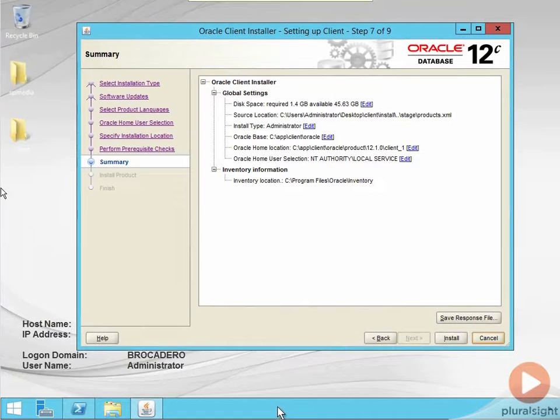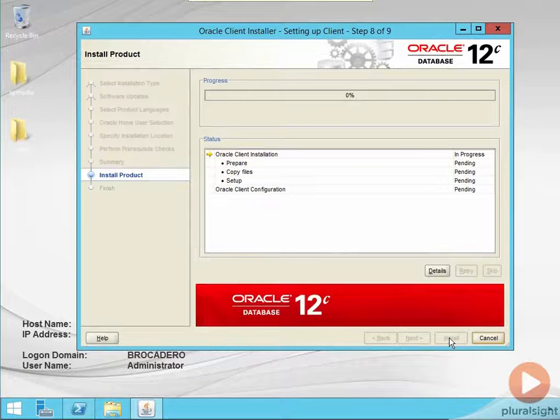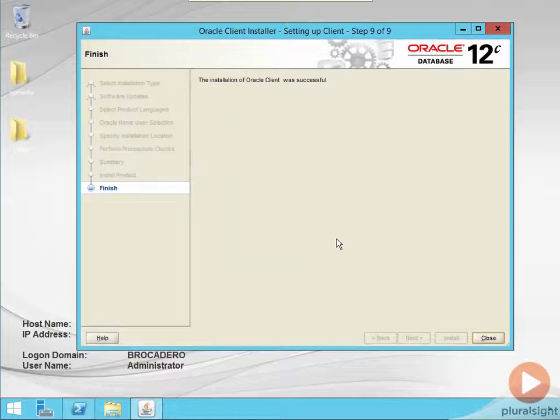Here we have our summary screen. We can save a response file if we want to, otherwise we can click Install to actually kick off the installation. And finally we see the screen that we want to see.